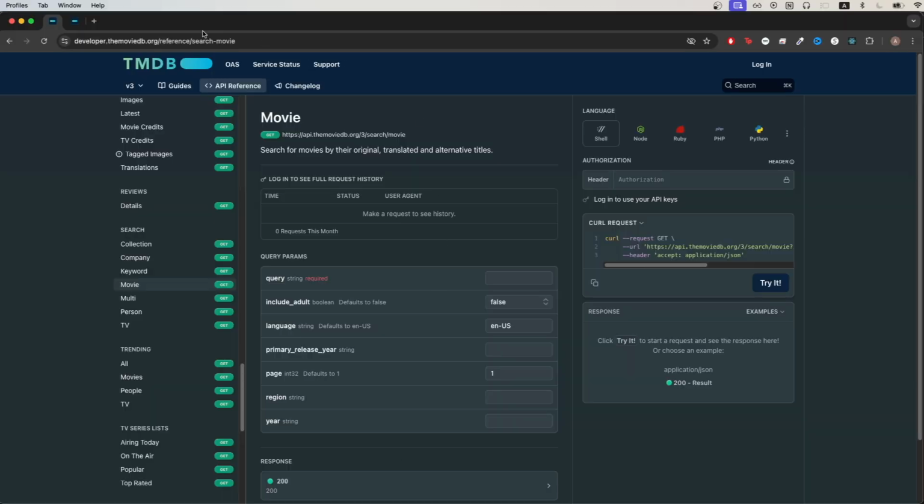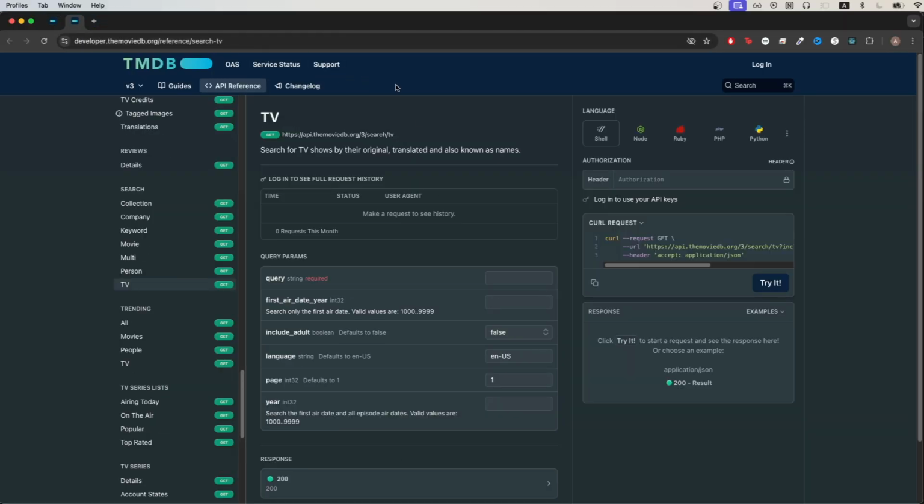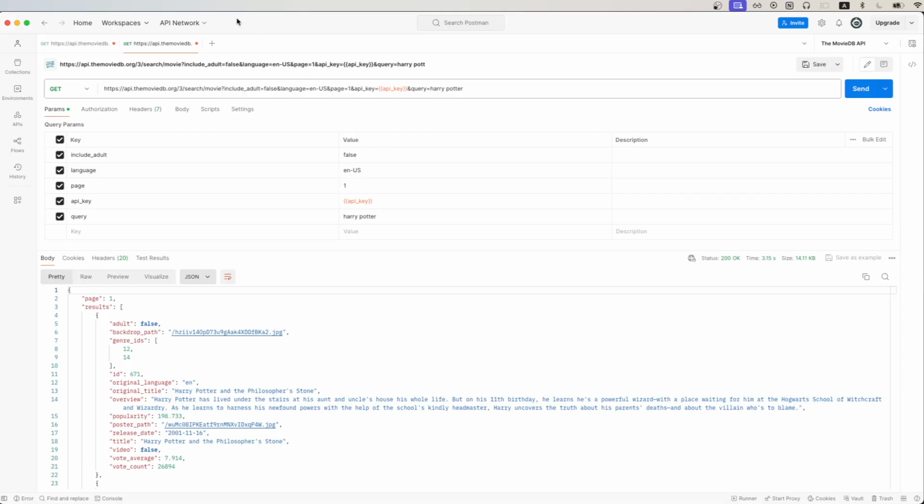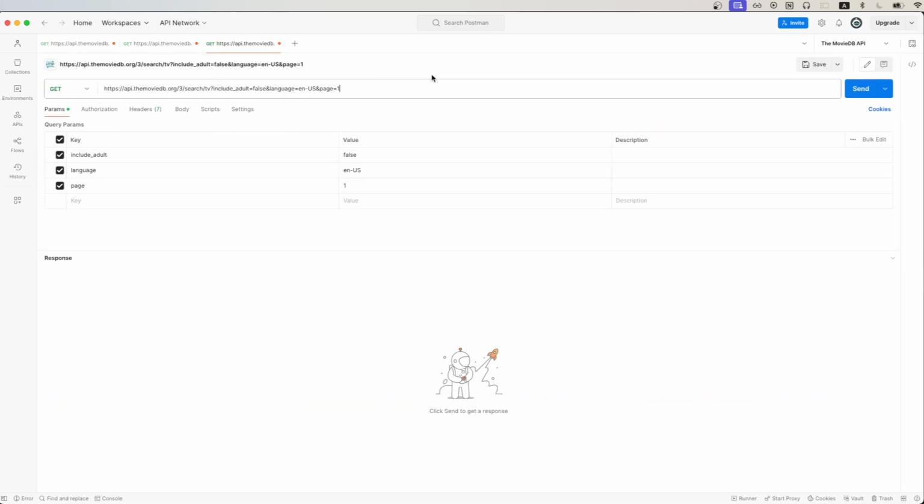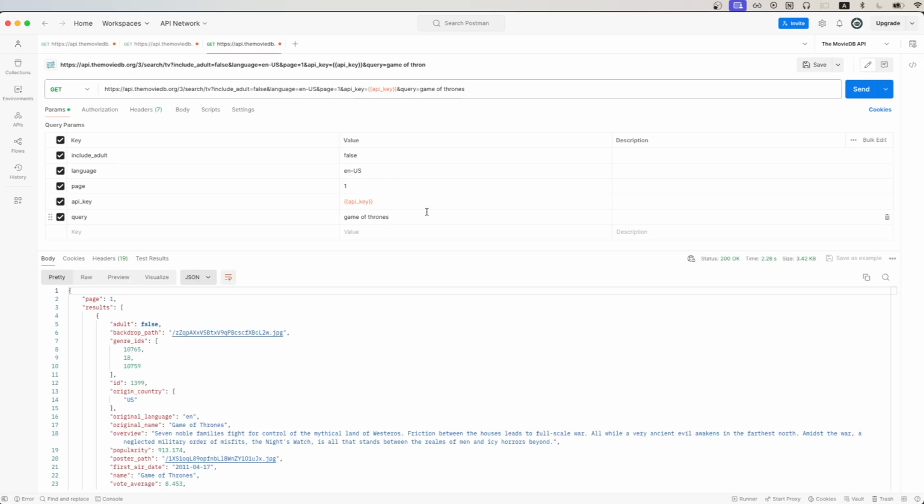We just go back to documentation, go to this link here, copy the curl request, go back to Postman, create a new request, paste in what we just copied, add our API key and query just like we did in the previous step. I just copied the values from the previous API call that we made. The only change I made for this query is I'm searching for Game of Thrones now for the TV show.